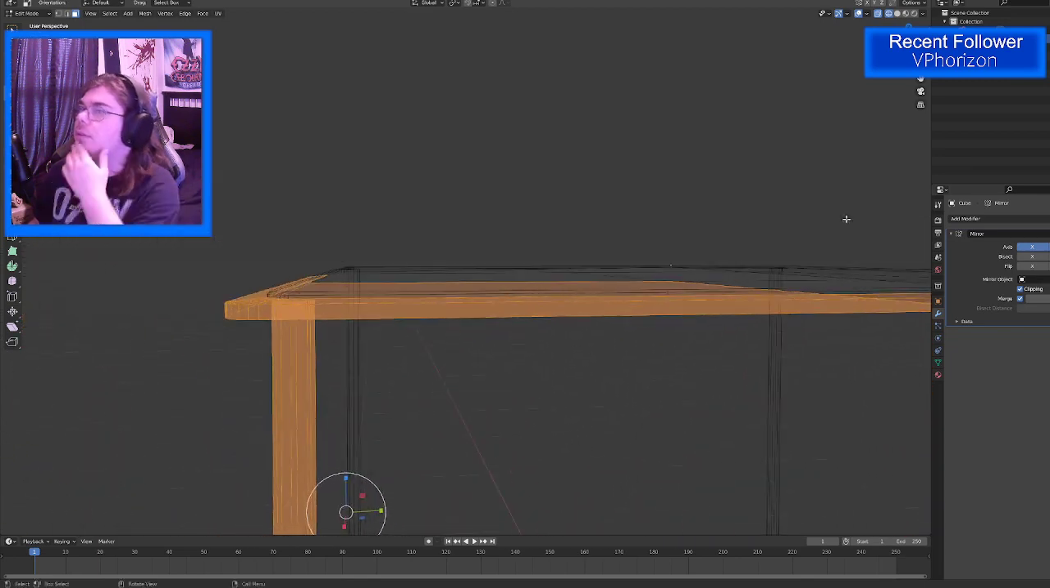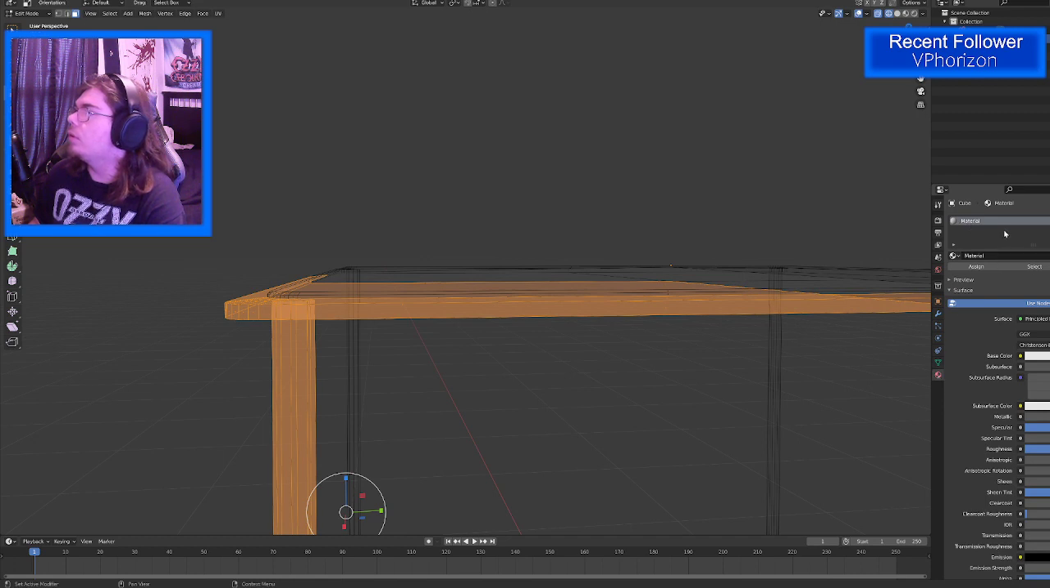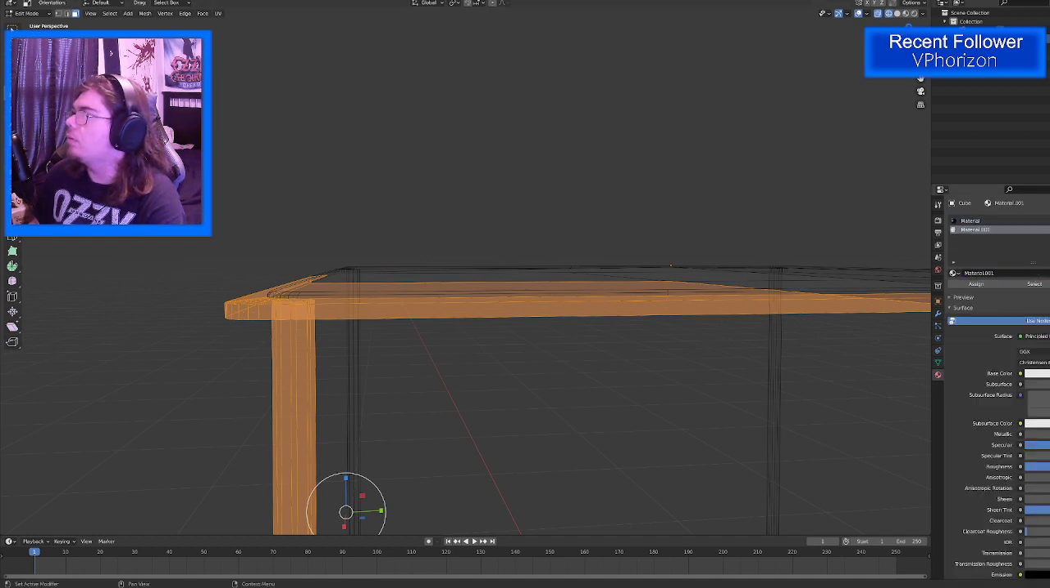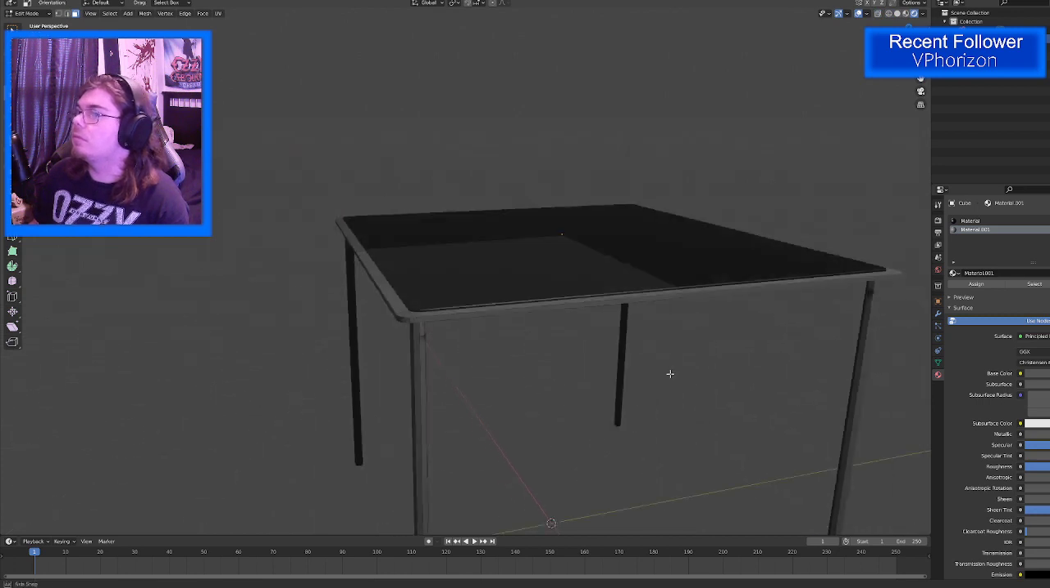This looks to be everything. So what we're gonna do is let's set the base color as a matte black. What I would do as a black, and I'm gonna make this a gray. I don't know how long the chair is gonna take me to make, but hopefully it will be relatively quick to make.